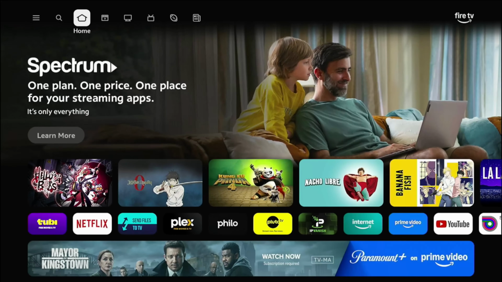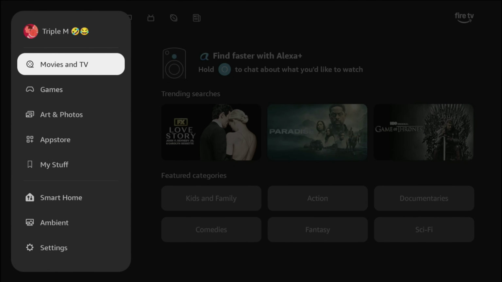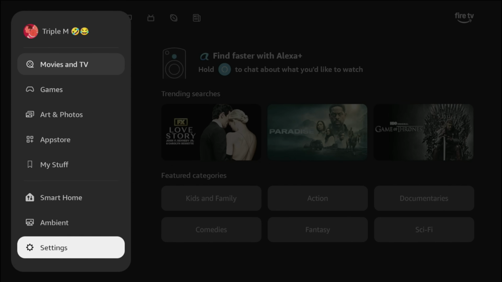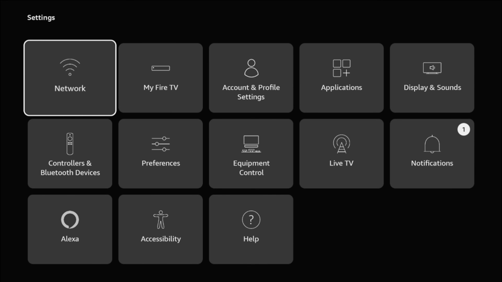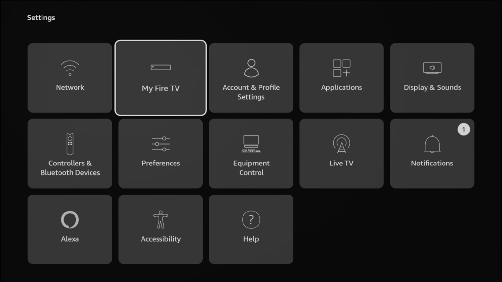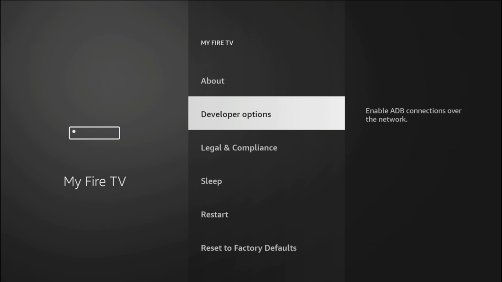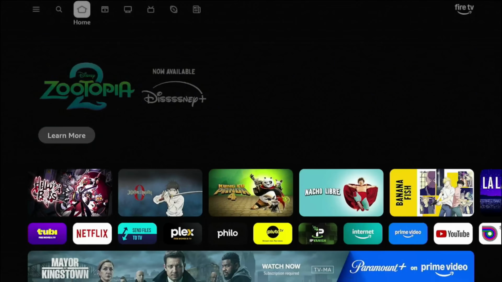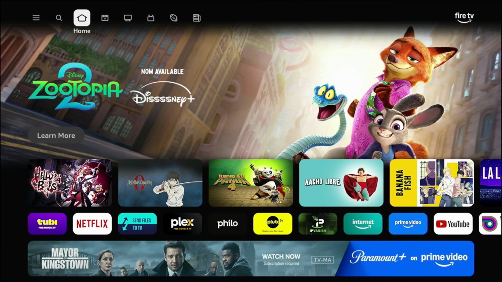All right, before I give you my thoughts on this new rollout, let's see if we can still install third-party applications. If I go to my Fire TV, the cool thing is that I do see developer options. So developer options is still enabled, which is cool. And you can see I do have the ability to install third-party applications. So that's still present on the current update.